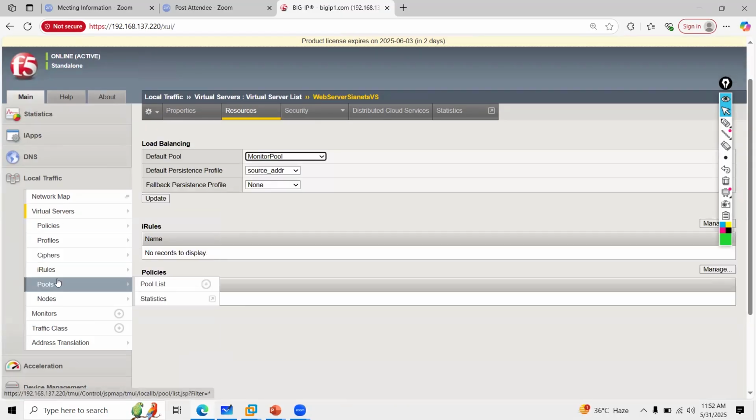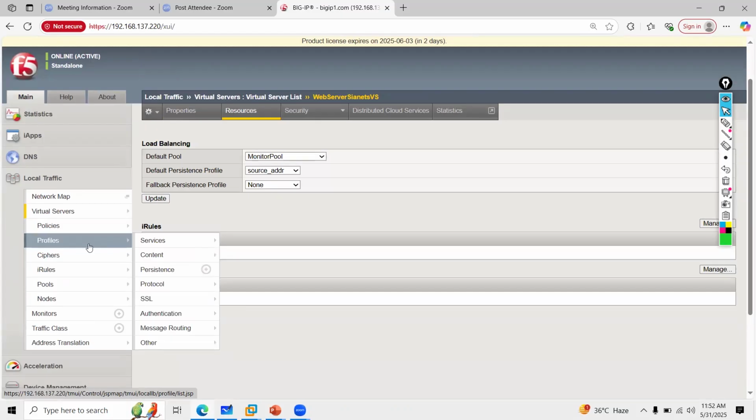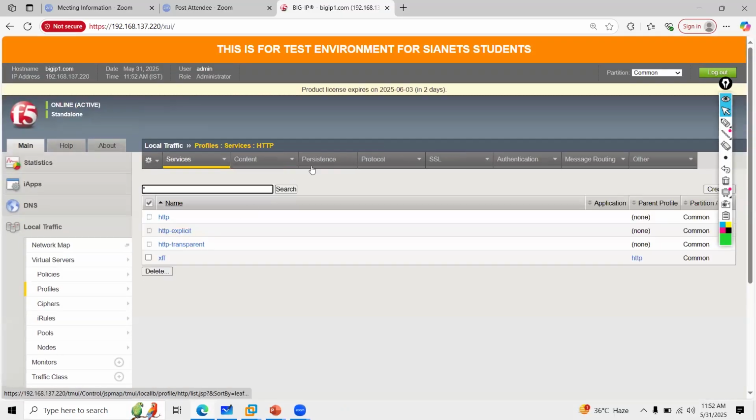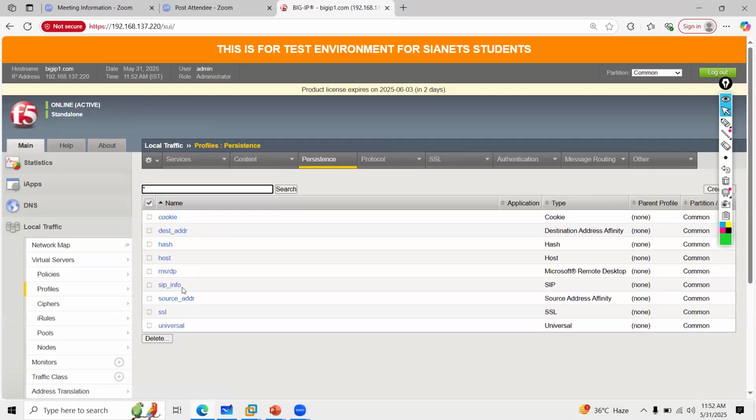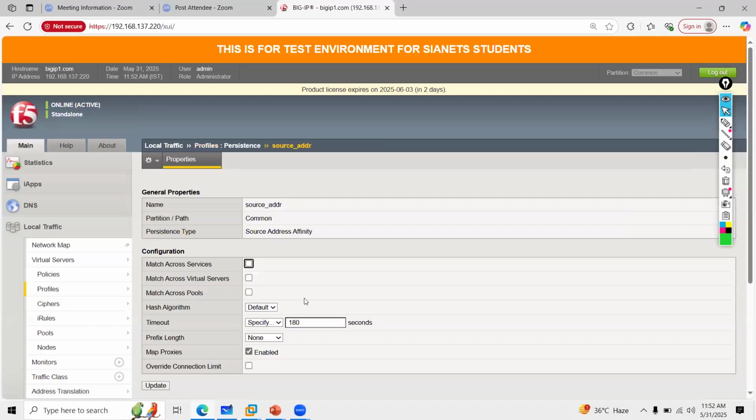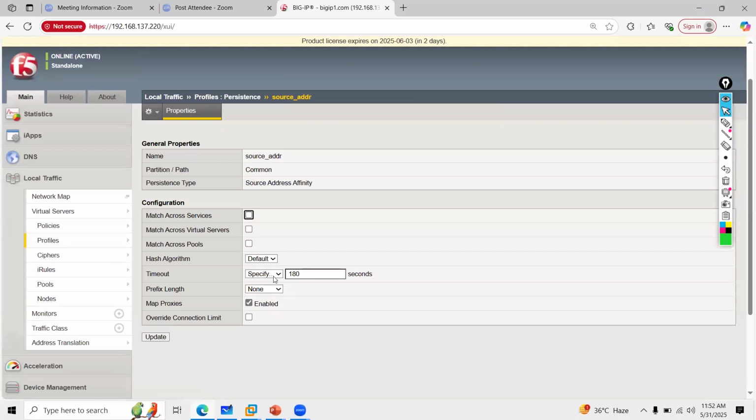And how can I see that persistence profile? Go to profiles, persistence. And this is how source address is. If you see, the timeout is 180 seconds. We'll talk about this prefix length also, but this is where the timeout setting is, like how much time my connection will remain in my table.